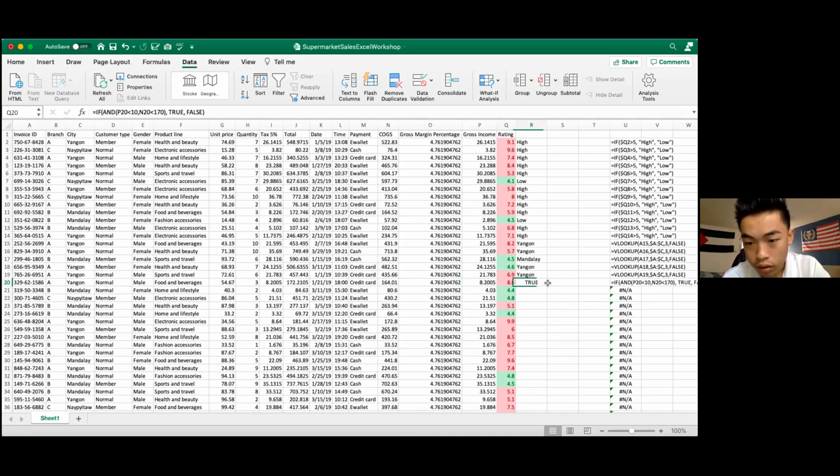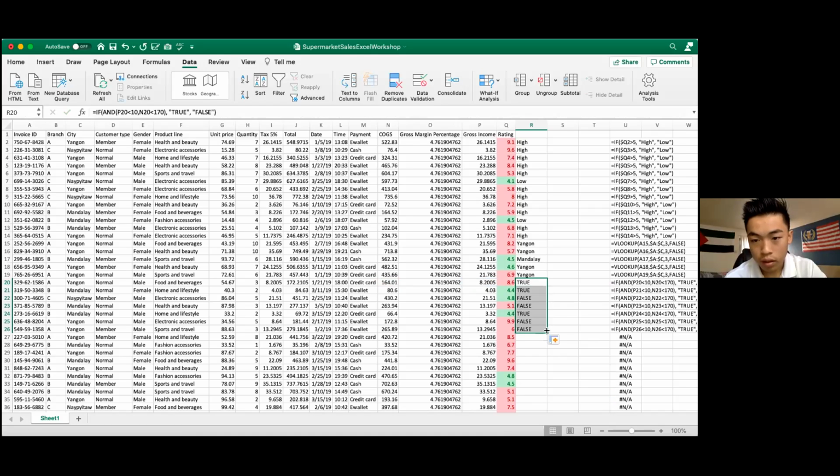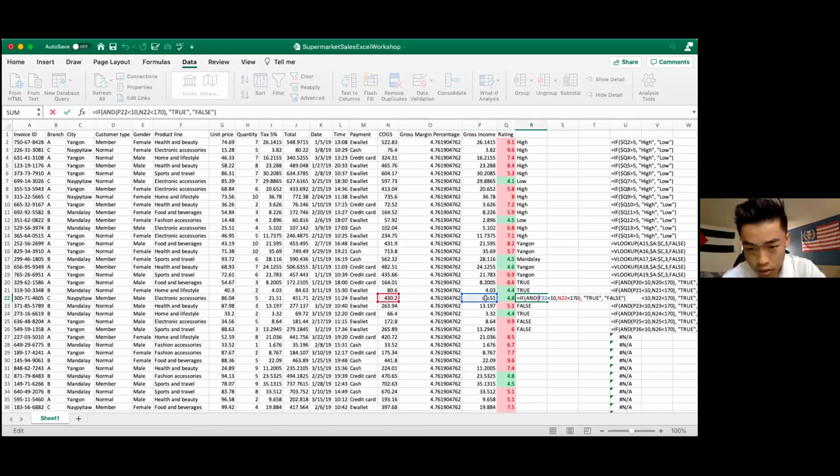And this is going to be true. Sorry, it's always good to also put quotation marks on these to make sure they know it's a word. True. So because right here it's under 10, 8's under 10, and N20 is under 170, it's going to write true. However, if I drag and drop this, for example, this is going to be false. Why is it false? Because 21 is not under 10, and N22, 430, is not under 170. So it's going to write false.